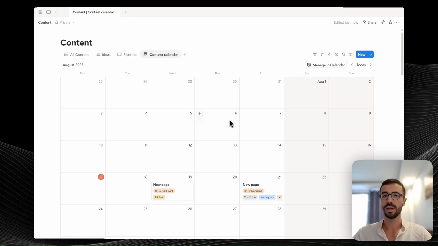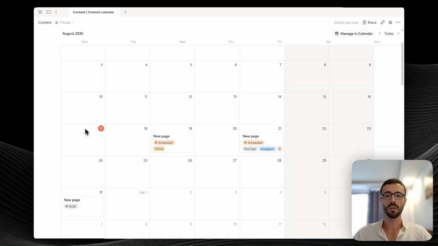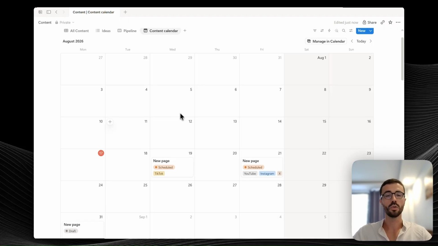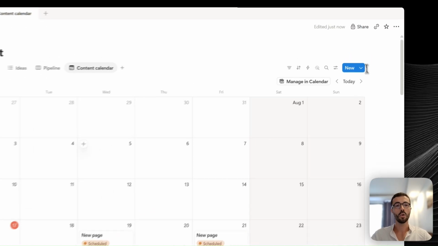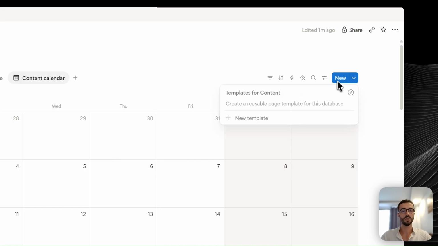Okay, so this is for basically the main views and the main pipeline for your content. But what's really important for a content creation system is to also be able to type in some content within the pages. And some of the content will be the same over time. So you will always have maybe a script, notes that you want to add, maybe a thumbnail. So to do that, to avoid replacing and recreating that over and over again, we're going to head over to the small arrow here next to the views, then to the new button, and select new template.